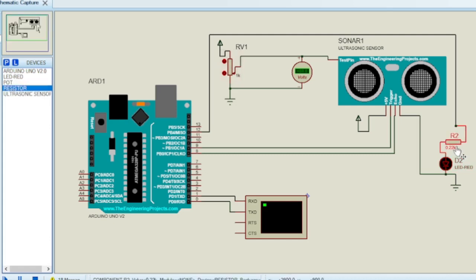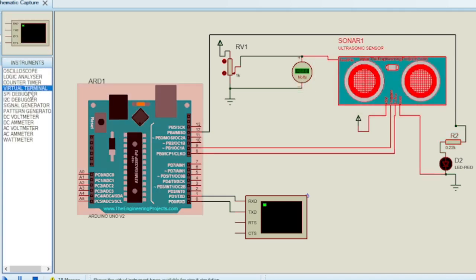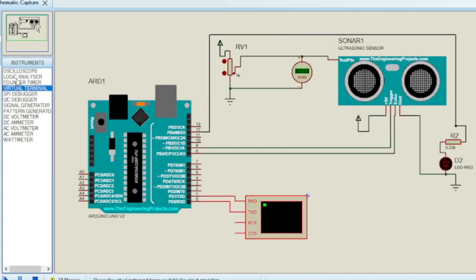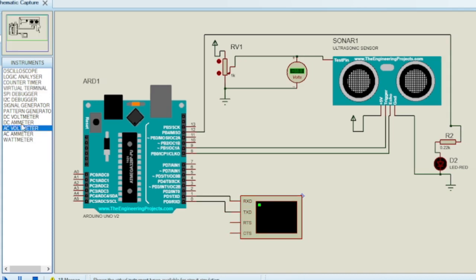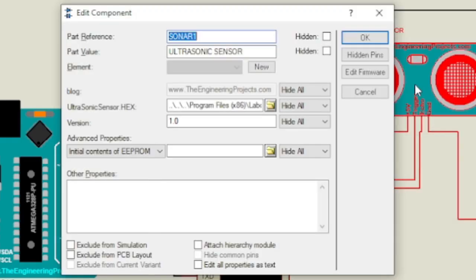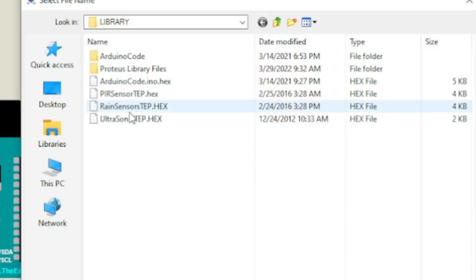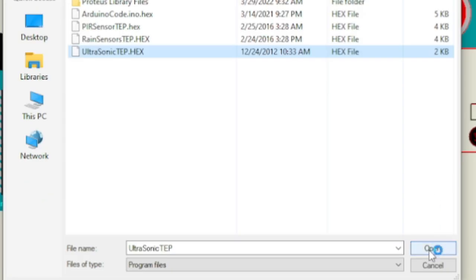The ultrasonic trig pin is connected to Arduino digital pin 9 and the ultrasonic echo pin is connected to Arduino digital pin 8, whereas the VCC and the ground pin are connected to 5V and ground pin of Arduino consecutively. For the LED, you have to connect Arduino digital pin 12 with the LED using a 0.22 kilo-ohm resistor as shown in the video.